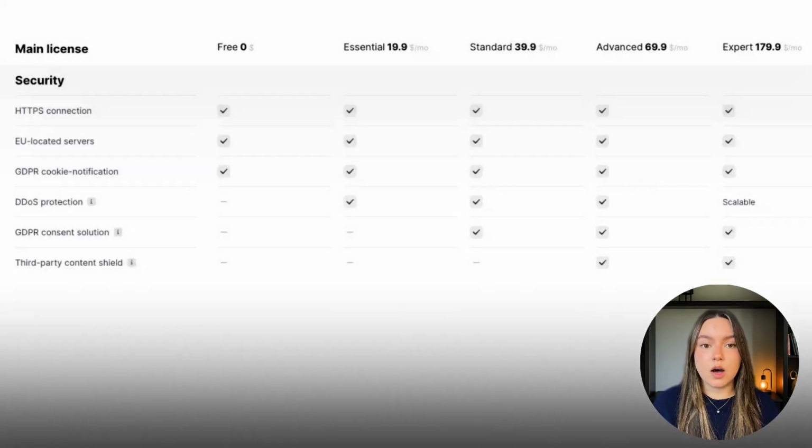Security is also a top priority. Every plan includes HTTPS and GDPR compliance, cookie notifications, and EU-based servers to meet global standards. Higher-tier plans add extra layers like DDoS protection and enhanced security features to keep your site and your visitors safe.